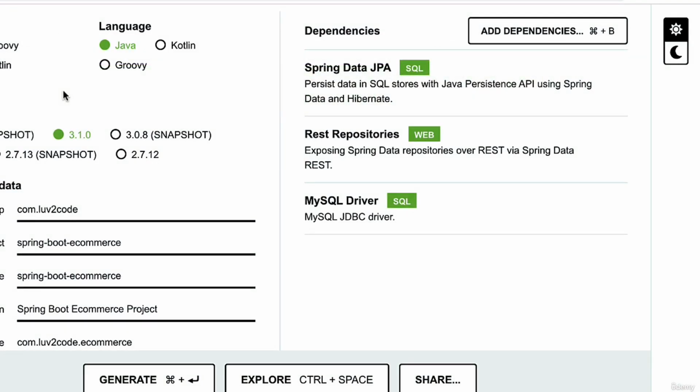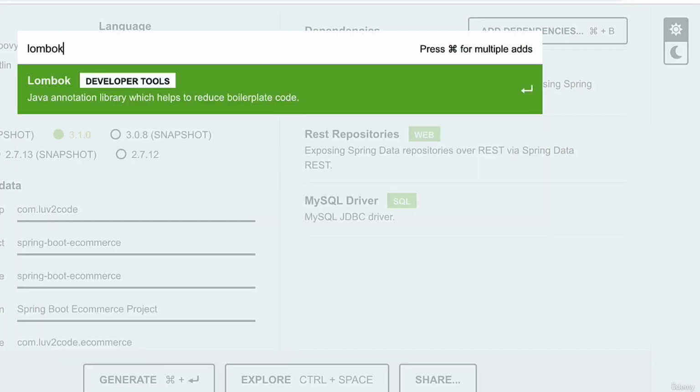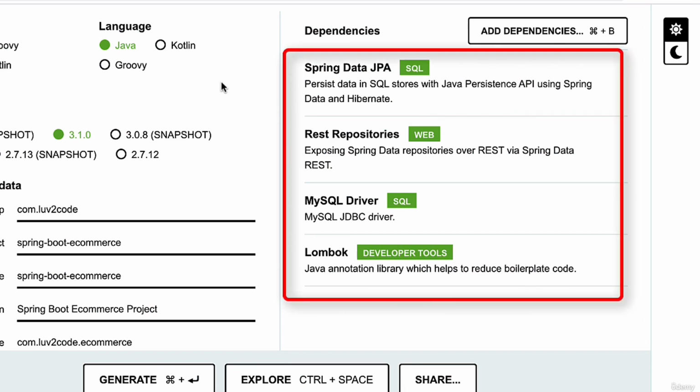And then finally, we'll add support for Lombok, that new modern development project for minimizing the boilerplate code for generating all those getters and setters for you automatically. All right, so just a checkpoint here over on the right-hand side. So make sure you have Spring Data JPA, REST repositories, MySQL driver, and Lombok.